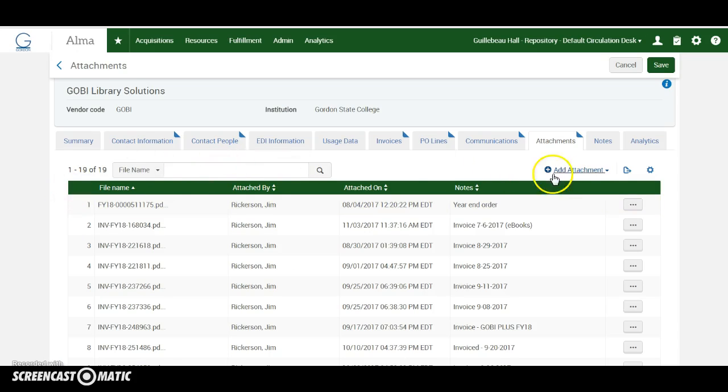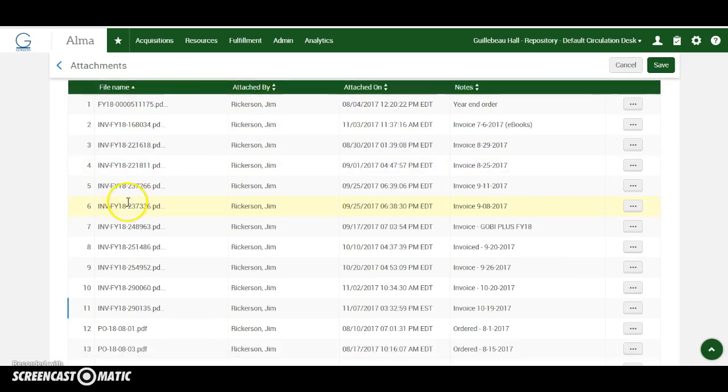You would go to the attachment page and click on Add Attachment and locate the invoice and attach it to your Gobi page here. So that's all there is to it.